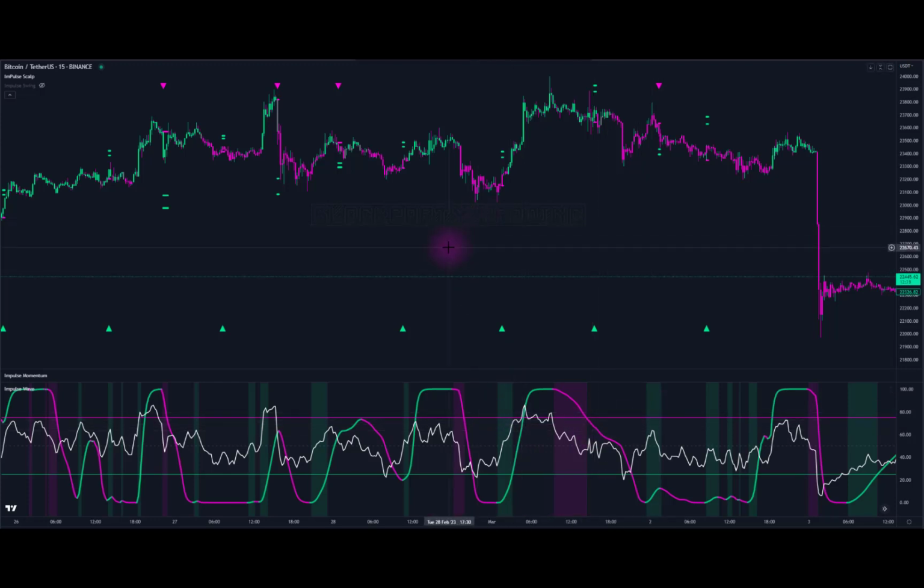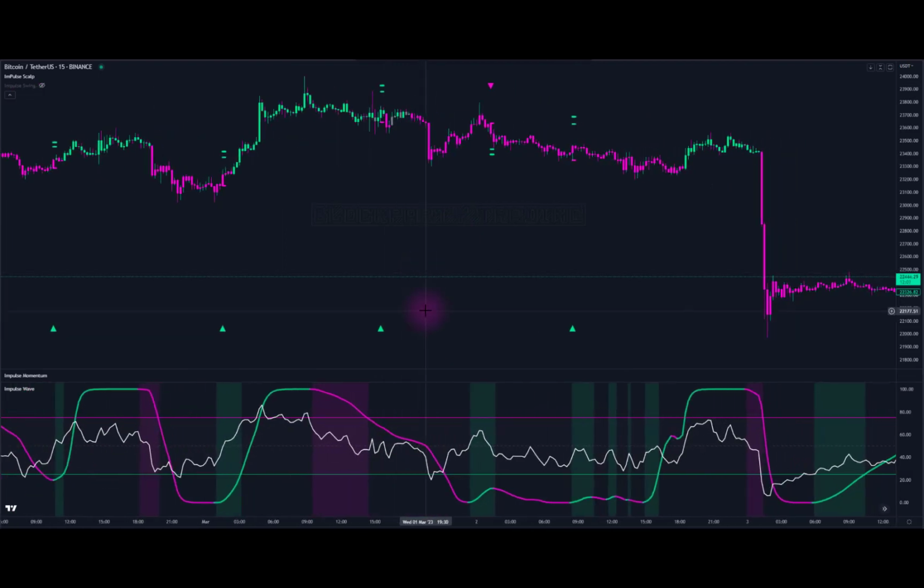There are two components to the impulse wave. One is the wave line, which is the very colorful line going up and down, and then we've got the traditional RSI, indicated by the white line. Let's take a look at each of the components and what they mean. Here we have the impulse line, which indicates bullish momentum when it is green, and when it is purple, it is bearish momentum. As you can see, it is going down and going up.